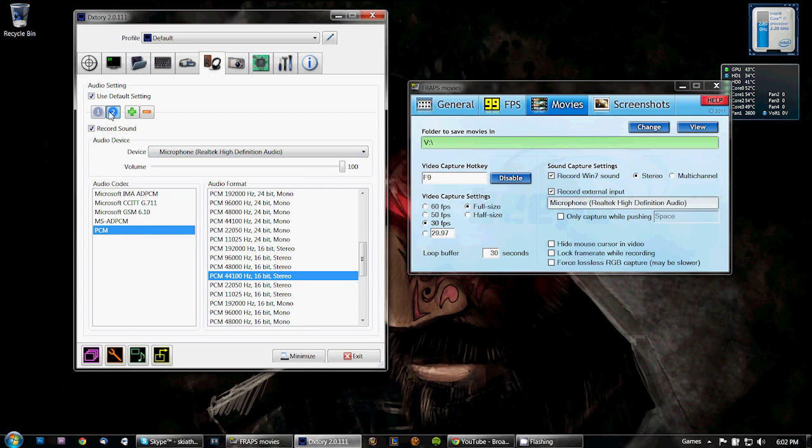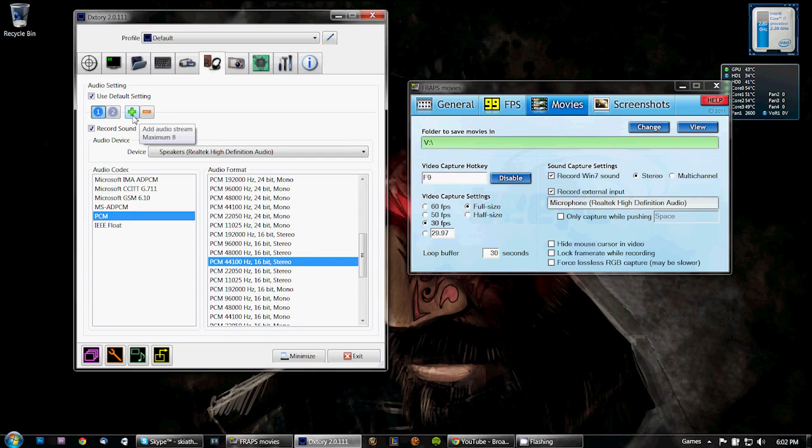What you need to do is you need to have two audio settings, and these are the plus and minus to add or delete. So on the first one here, I have record sound, so that it does record the sound. Speakers, meaning my in-game audio or whatever is coming from my computer. PCM is by default and just the best for now. PCM, and then I do 44,100 Hz, 16-bit. The reason I do not do higher is because, again, performance. This is good enough, and it will give you the best performance and the best quality ratio.